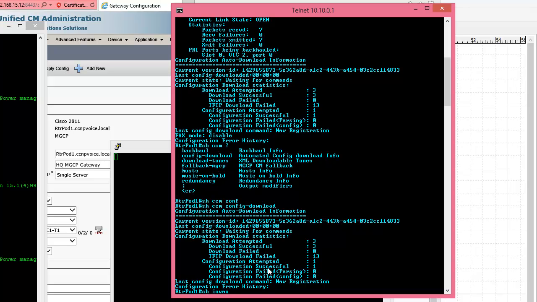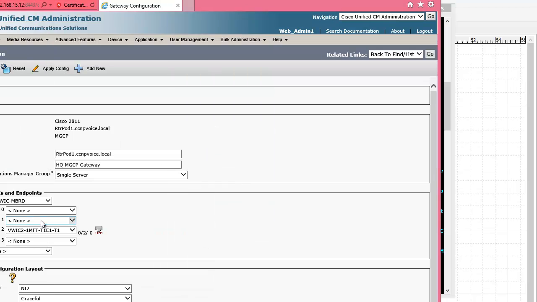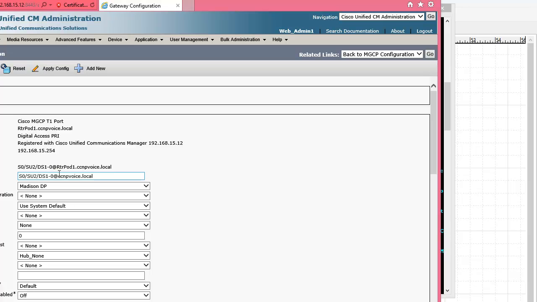show inventory, I have a VWIC2-1MFT-T1/E1, 1 port RJ48 multiflex trunk T1/E1 in subslot 2. So that's reflective of this subunit 2. If I go to T1 PRI, I see the CCMP voice local. And I'm going to go back to this.